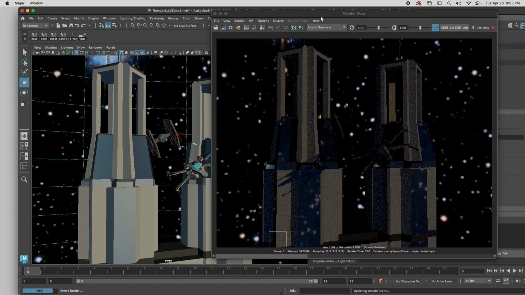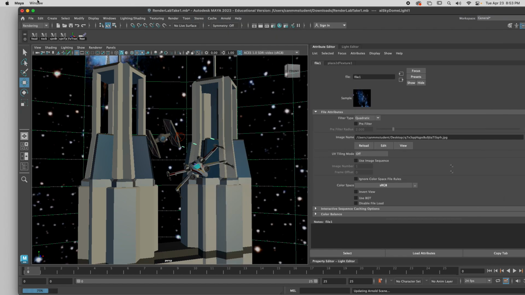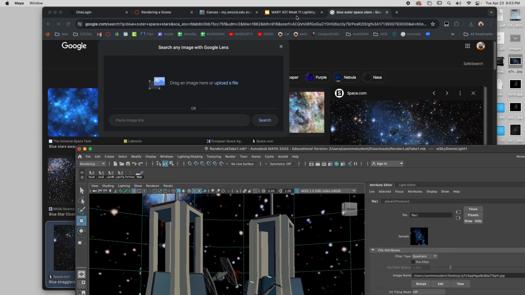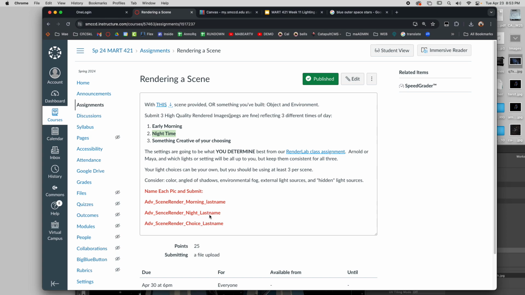What I want you to try to do is get 3 different shots. One's morning. One's nighttime. Think of colors, think of shadows, and then something creative of your choosing. You're just going to do pictures.